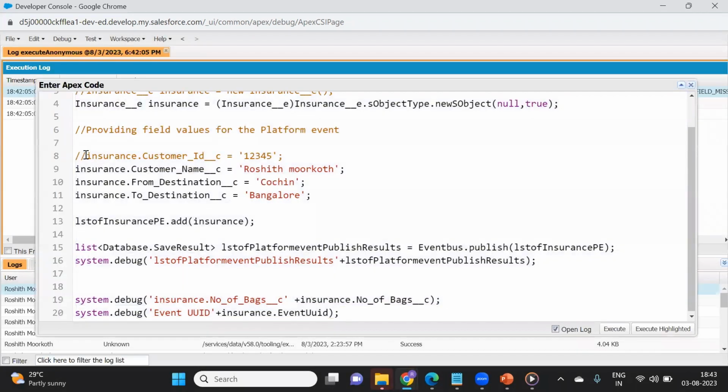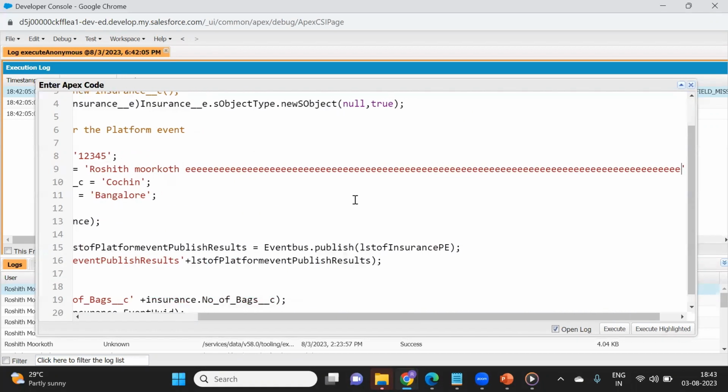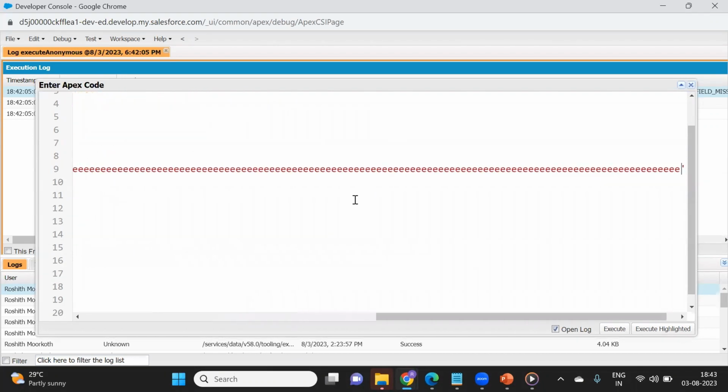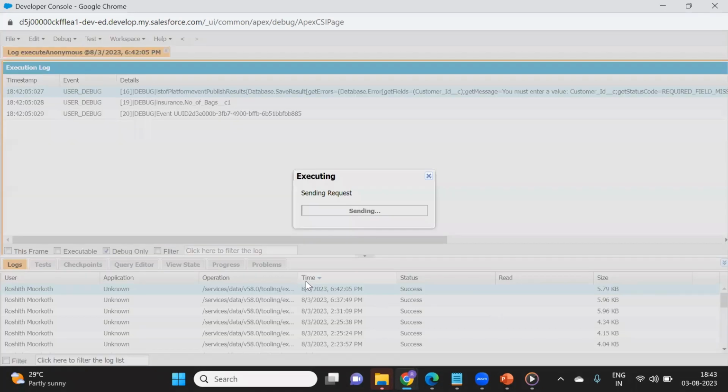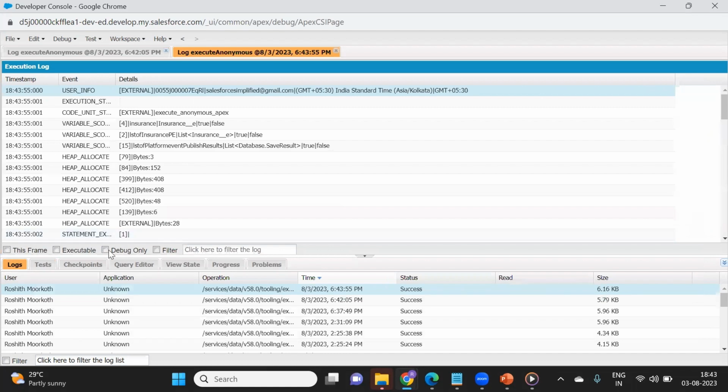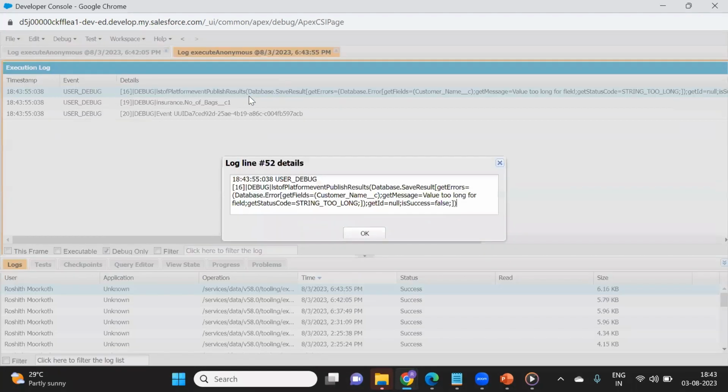We'll go back, we will bring this field back, and we'll supply something here, just trying to make it more than 60 characters, since it has a preset limit. Let's see, once we publish this message, execute, filters, right. Success is again false. What is the error? The customer name field: value too long for the field. Since it could only hold 60 characters, but we are trying to publish it with more than 60 characters, henceforth it is showing an error.